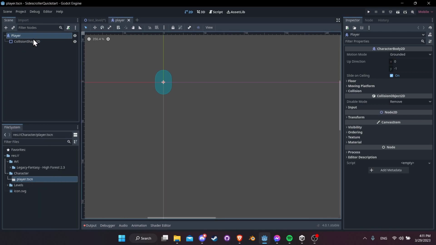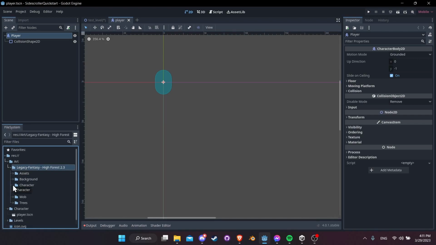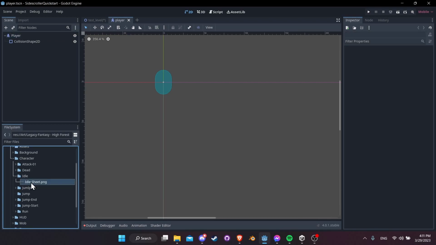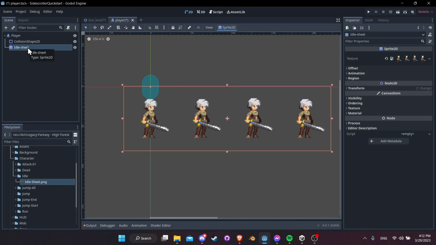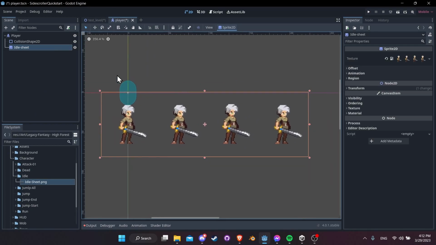So let's take our player and add its character sprite to it. I'm going to expand art and legacy fantasy. Let's go into character. I'm going to find idle. So let's just drag this idle sheet onto the screen, and then that will create a new Sprite 2D node for us to render our character.